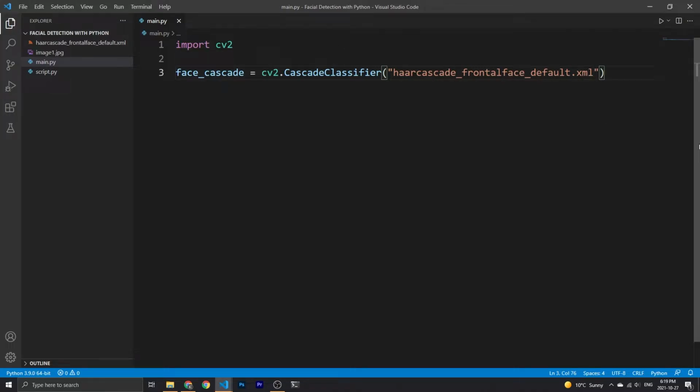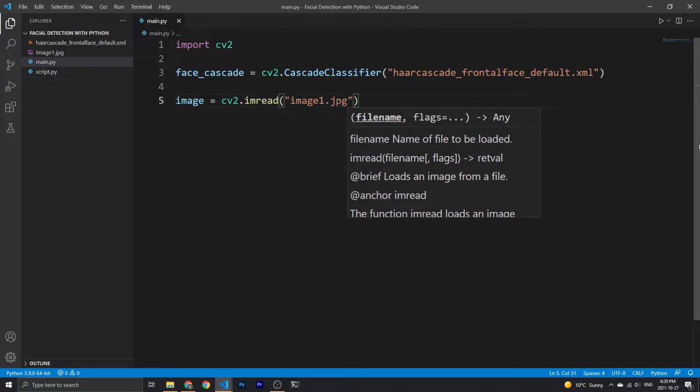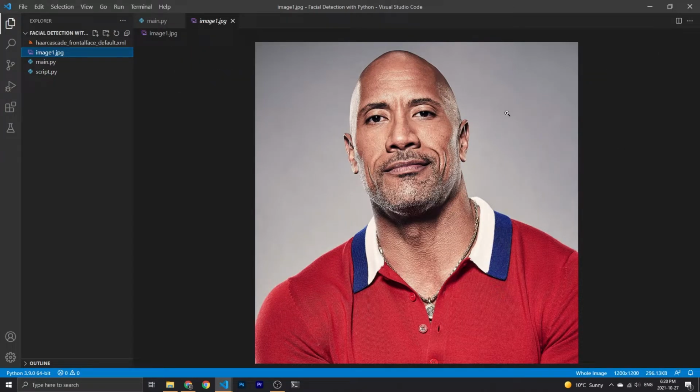The next thing we're going to need to do is read our image. So down here, we'll create a new variable called image, and it's going to be equal to cv2.imread. And the file name is going to be image1.jpg or whatever you named your image. As you can see here in the folder, we have a nice picture of The Rock, who released a banger song, by the way, a couple days ago. Link is in the description, obviously.